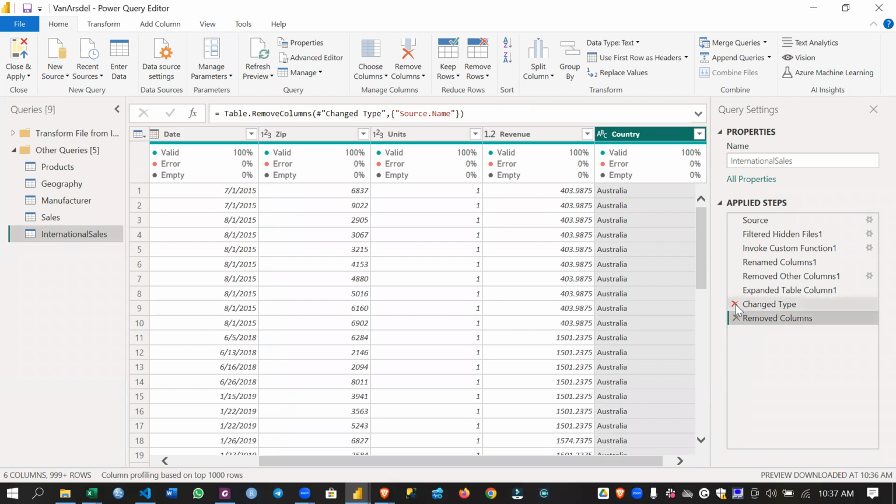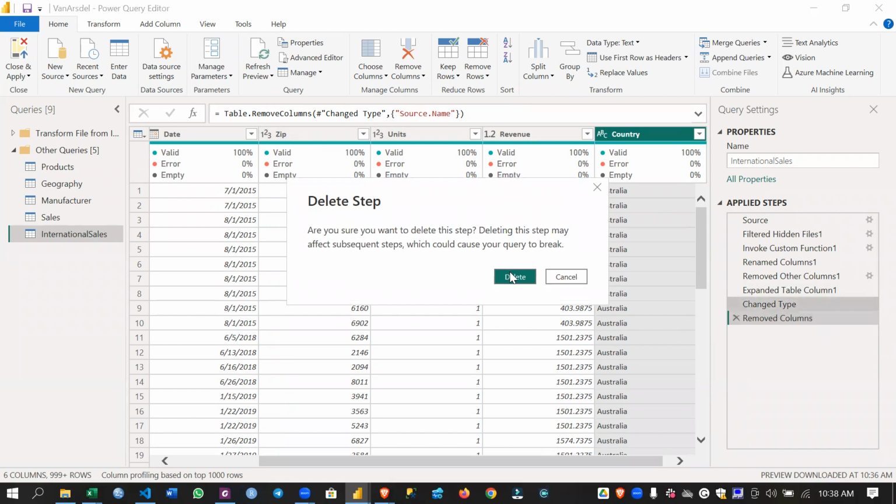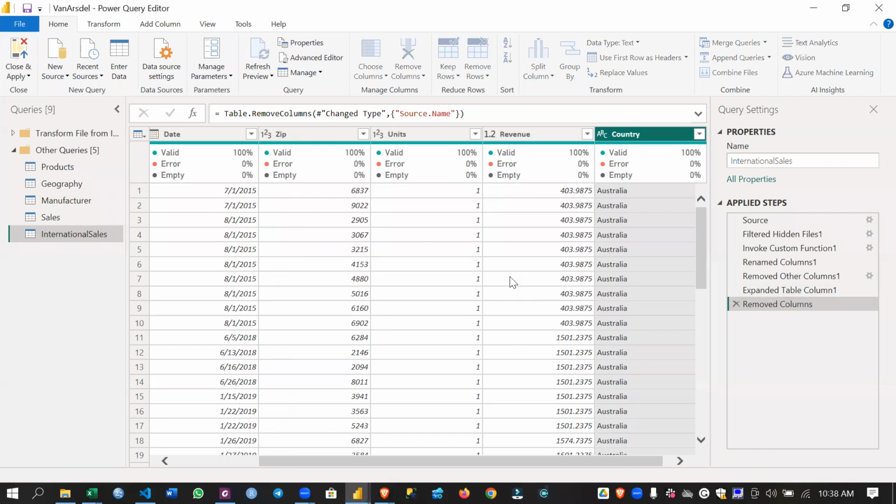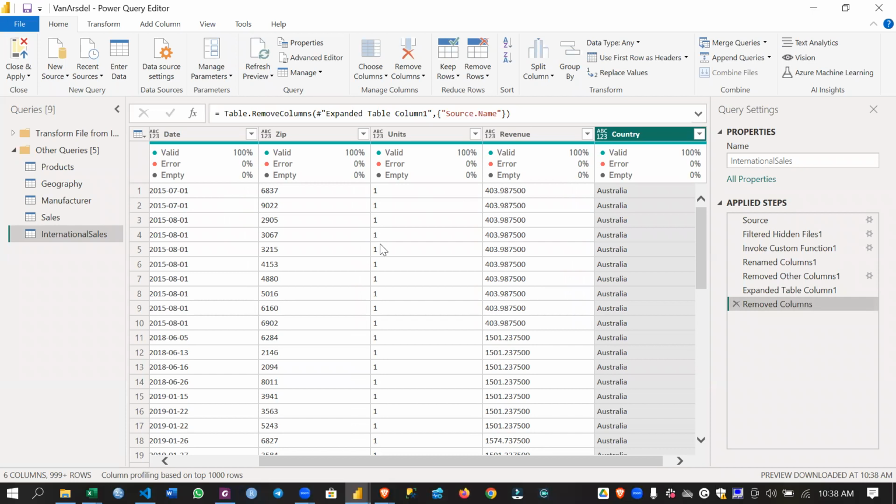Now I'm going to remove this Changed Type step because it was Power Query that automatically changed the type of that column. Normally the zip code should be a whole number, but because there was an alphanumeric value there, it assumed that all of them were numeric, and where it was alphanumeric, it took it as an error. So I'm going to remove the Changed Type step, delete. So I've already removed the Changed Type.